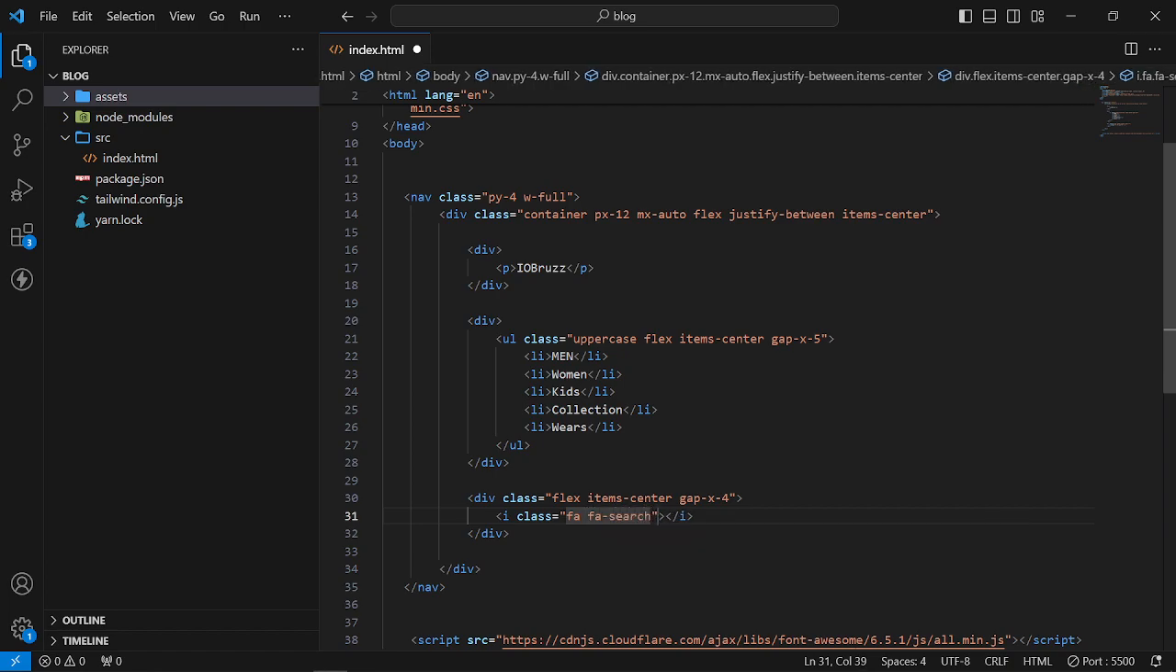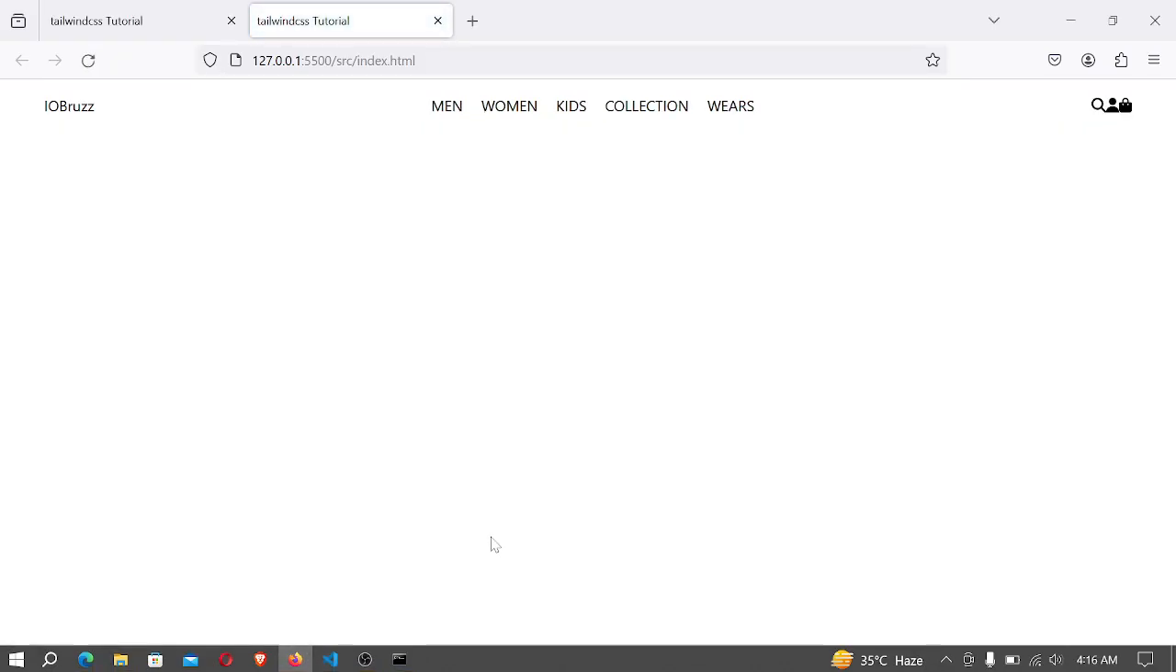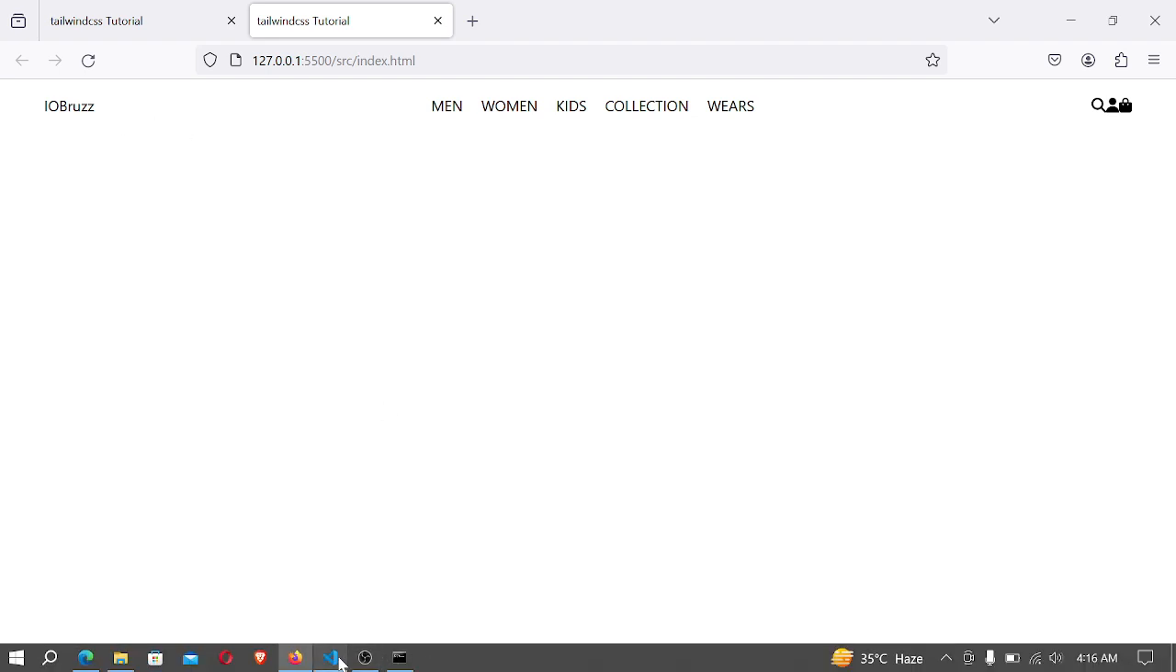That is our first Font Awesome icon we are using, and secondly we'll be using the user, and thirdly we'll be using shopping-bag. Let's check the different icons in the browser. All right, as you can see, we have the three of them in the browser. Now let's increase our brand name and the font style.